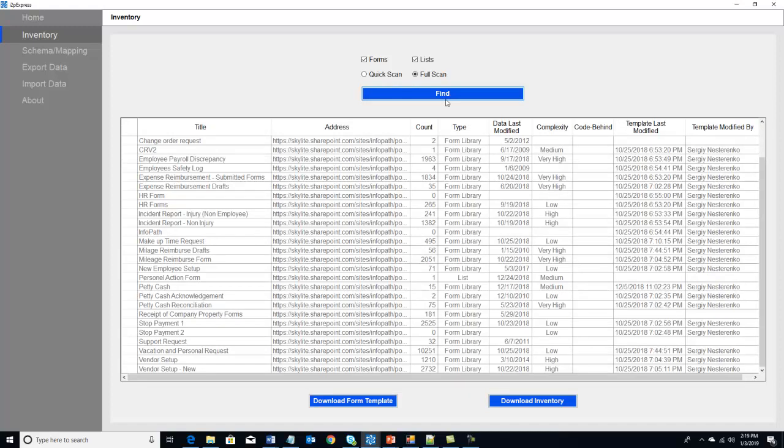Okay, we finished our scan, and what you can see is that I've got a list of all of the forms and forms libraries that are in that site. I can see where they are, how many of each of these forms exist in that site, and what type it is. Is it a form library or just a simple list? When was the last time it was modified? How complex is it? And by complexity, we mean how many fields are on the form. Does it have repeating sections? Does it have code behind? Things like that. When was the last time that template was modified, and who did the work on it? So if something happened and we have some questions, we know who to talk to.